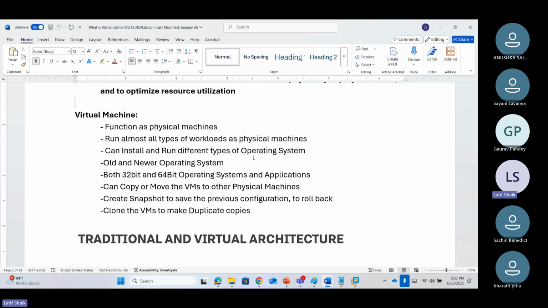For example, you want to try a new configuration, new application, new setting, or new update. But before doing it, something goes bad, so you lose the previous working configuration, right? So what you do, you can create a snapshot on the virtual machine. In case a failure occurs, you can roll back to the previous state. So that is, you can create a snapshot on it.